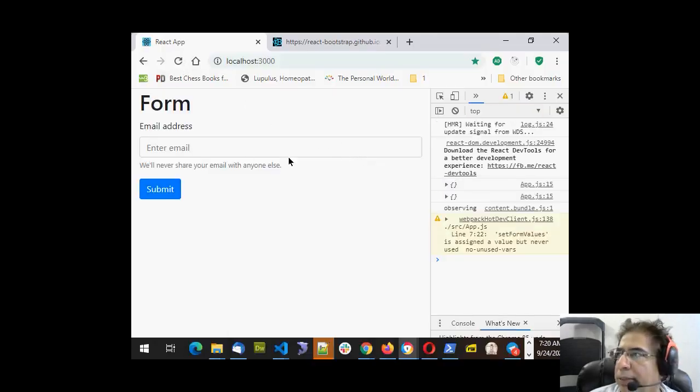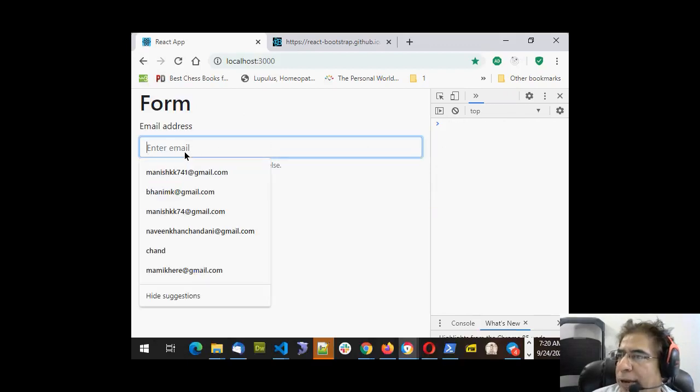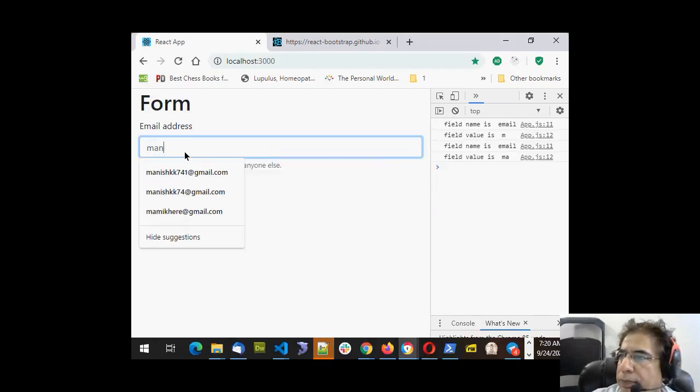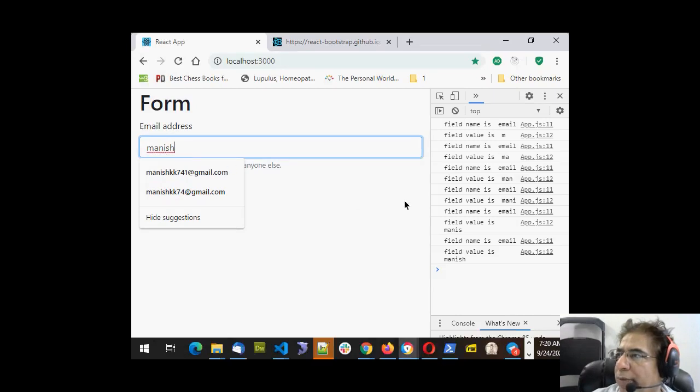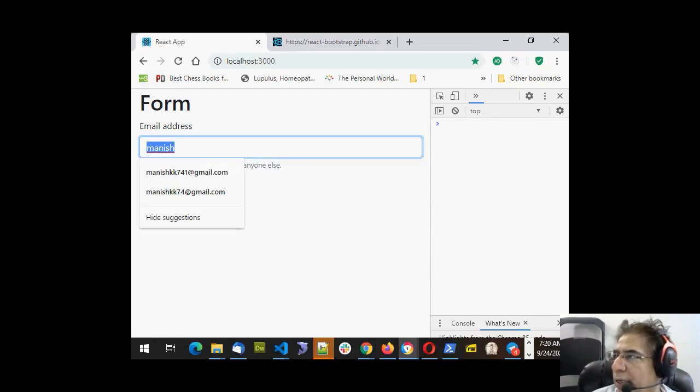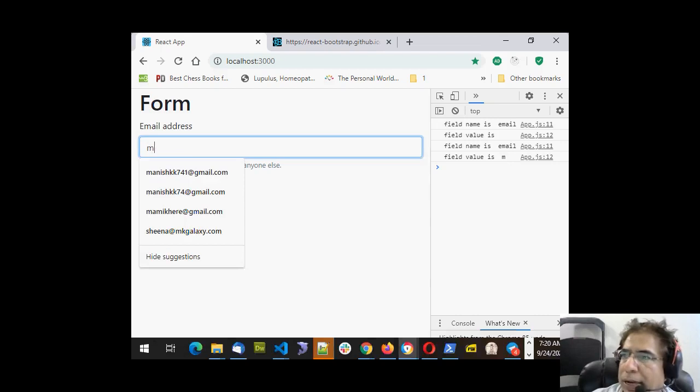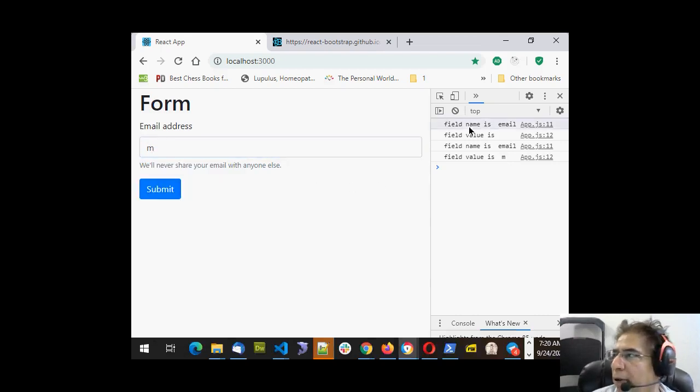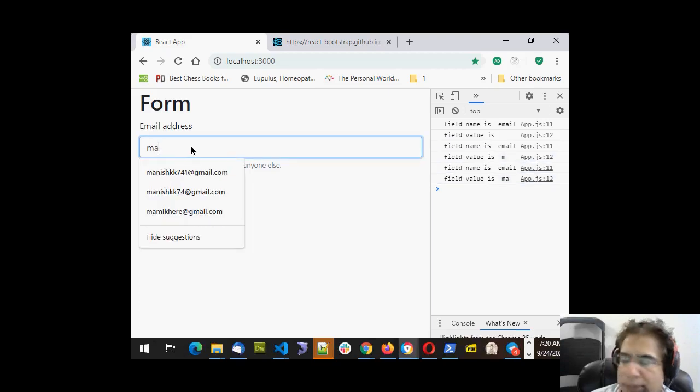So I refresh the page. Now pay attention to this console.log when I'm changing the email. Whenever I'm changing it, you will see the field name coming. Again, I'll type M. When I do M, you will see field name is email and field value is empty initially. Then field name is email and field value is M because I typed M here.